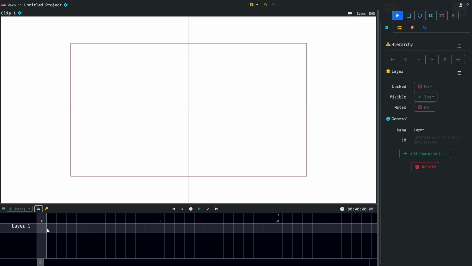Note that only one object can occupy a single frame in a layer at a time. This means that if you want two rectangles visible at the same time, you're going to need two layers. Vash renders from bottom up, so layers at the bottom will be drawn behind layers at the top. Layers can be reorganized via the hierarchy component, but I'll get into full details about layers in a future video.